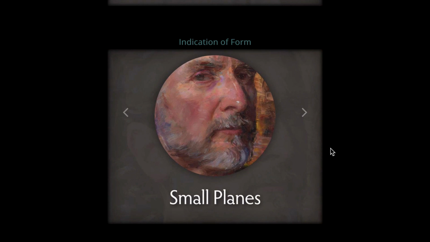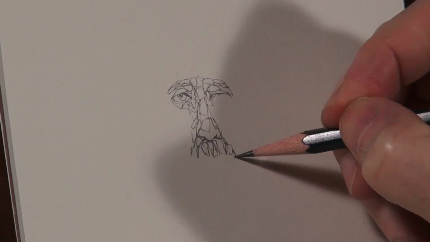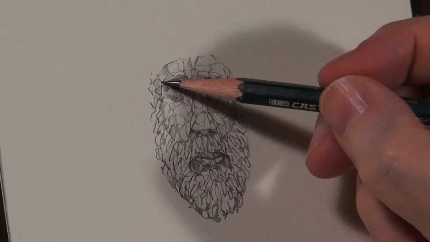You can do small planes, and this is a portrait that my wife Rose did of me, where she's using brushstrokes as little planes that all come together to create my likeness.